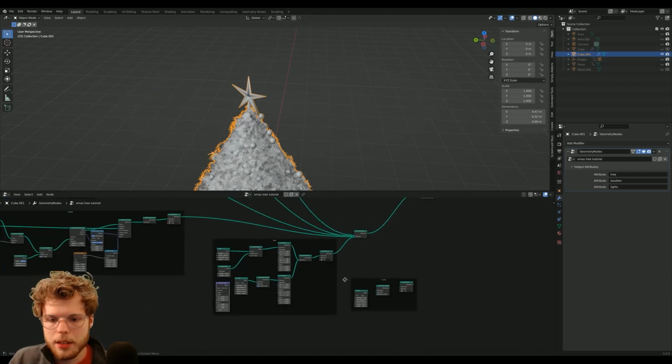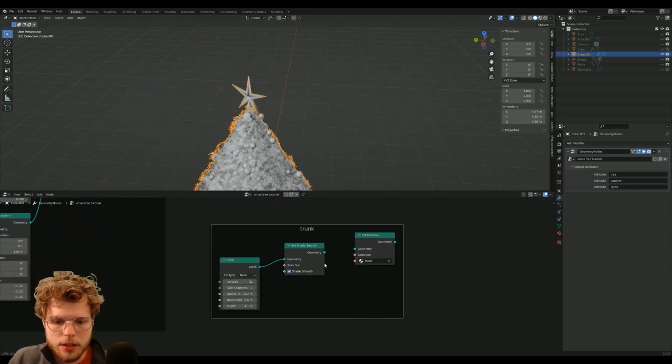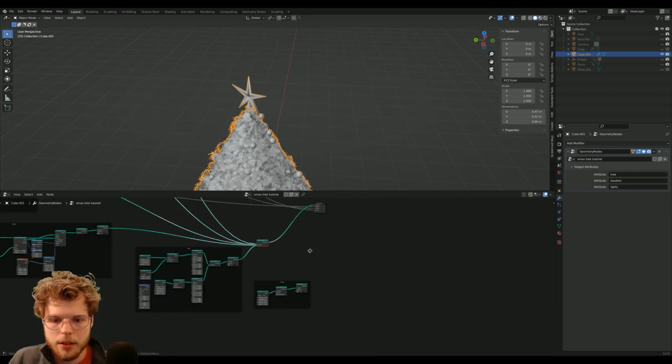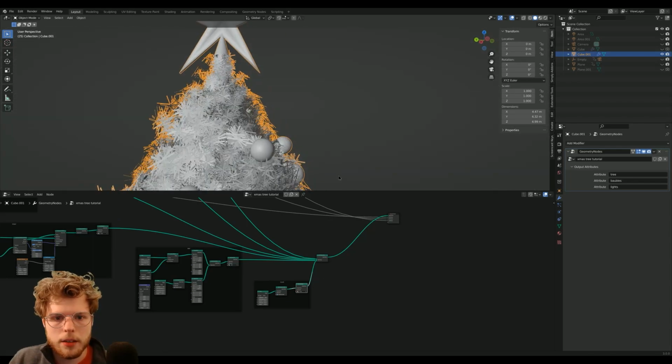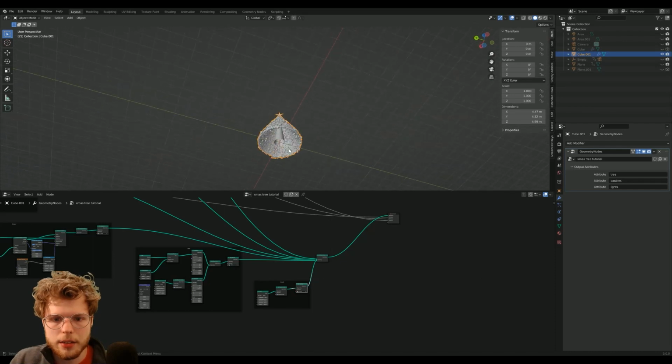Either way, we're going to move on to the last bit, which is just a trunk, which is just a cone. I shaded it smooth, and I gave it a material. Very, very simple. And we'll plug that into our join geometry. And it should come up, and there we go. You can see we got a cone in here now. Just a little thing. Don't actually really need it. See, there we have a cone.